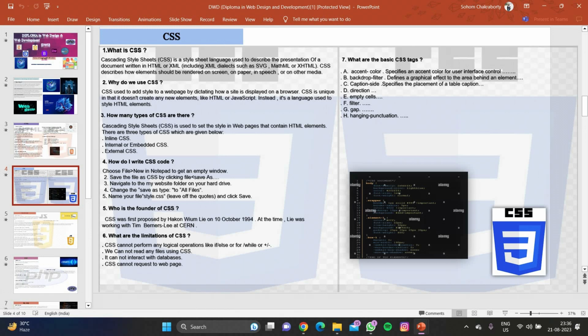So why do we use CSS? CSS is used to style a web page by directing how a site is displayed in our browser. CSS is unique in that it doesn't create any new elements like HTML or JavaScript. Instead, it is a language used to style HTML elements. It is not a complete programming language. It is just a style sheet language where we can only style. Here no mathematical functions are available.